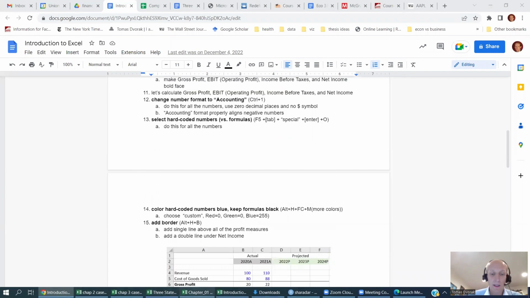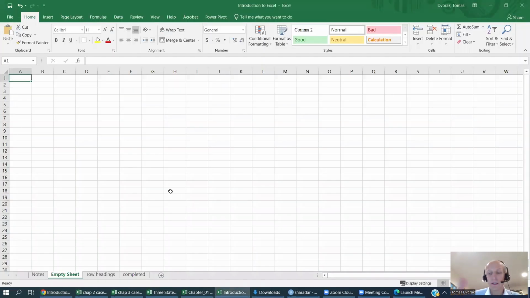Let's start with the structure of Excel. Excel workbooks consist of Excel worksheets. At the top, we've got the quick access toolbar. We've got these tabs. We've got the ribbon. We've got the formula bar. And then the main screen consists of cells, and each cell has a row coordinate and a column coordinate.